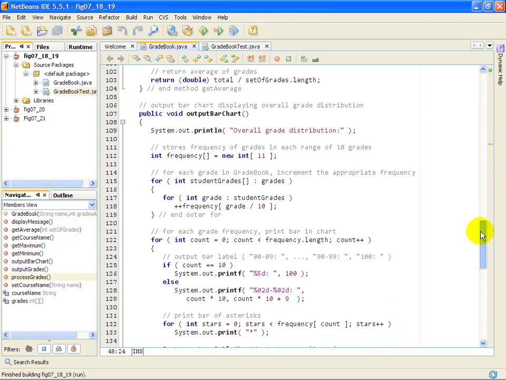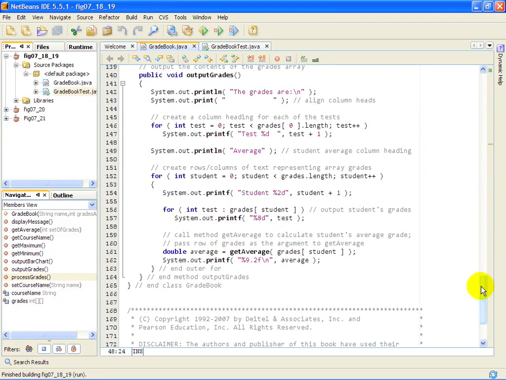I'll scroll down towards the bottom here. So here's my output grades method. And you can see that we start out by printing the grades are, and just for simplicity and to align my columns properly, I print out a bunch of spaces as well, and then I output the column heads that indicate the test numbers and eventually the word average as well.